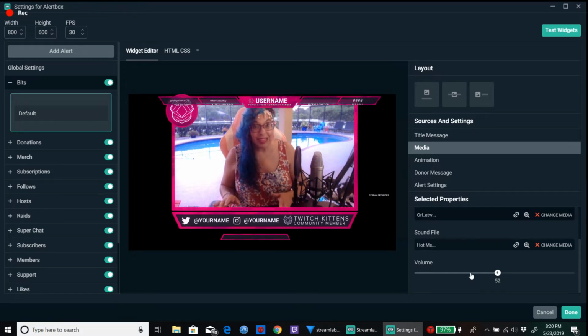Now, the neat thing is you can do this when you're live. So if you realize that your alert is too loud or too low, you can fix it while live. I suggest going up or down by 10 until you get the right level. It's the perfect way to take care of that problem. And that's how you change the volume on your custom alerts.